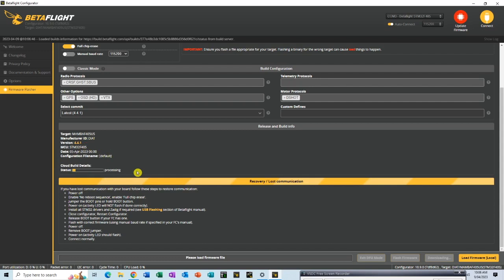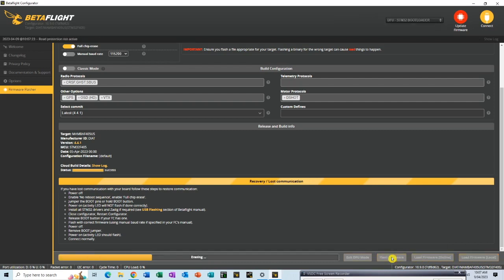What you'll notice is the cloud builder will start building at this point in time. And there it is building over there at the minute. We'll just wait for that to finish. Okay, we now have success. We've got a build, it's done. At this point, we go down and we flash the firmware. That is down here on the bottom.